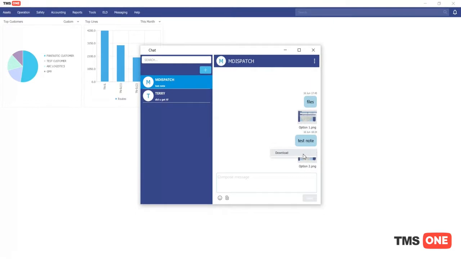With a right click, you will be able to download it. This will be limited to TMS users for now, and it will be coming out soon for the drivers. So they will be able to send those documents through specific threads as well in the near future.